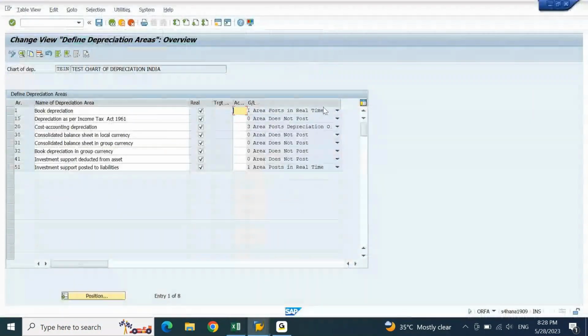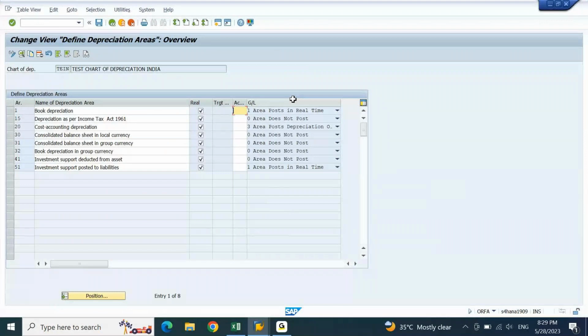Next one, you have GL posting. In the GL posting, you have different options. You have 4 options. Option number 1, area does not post. Option number 2, area post in real time. Option number 3, area post depreciation only. Option number 4, area post APC immediately and depreciation. Now in what scenarios we will be using this, we have to understand.